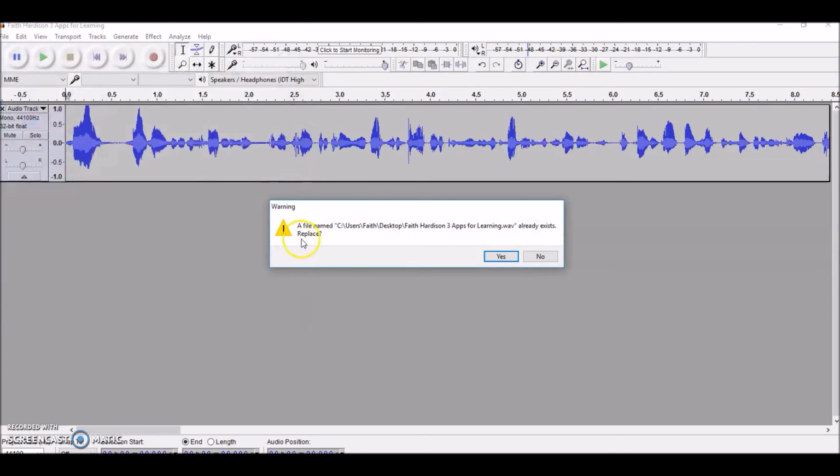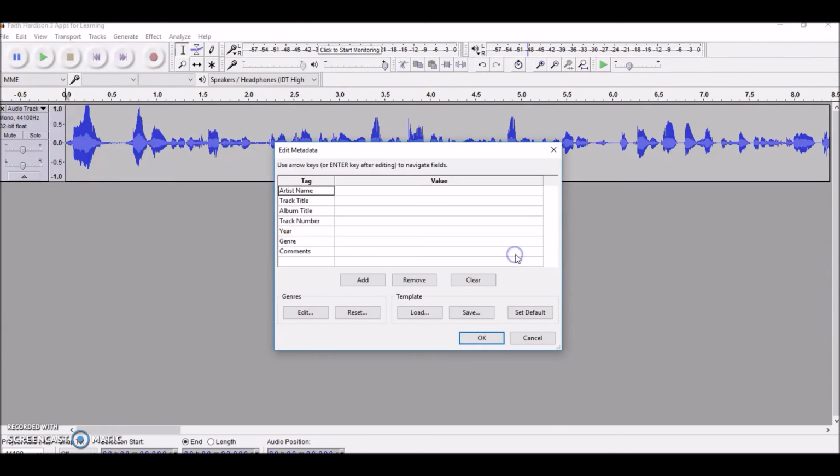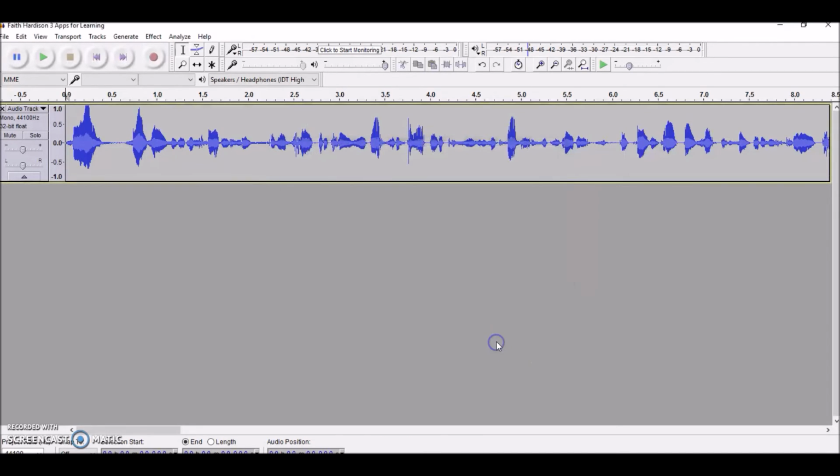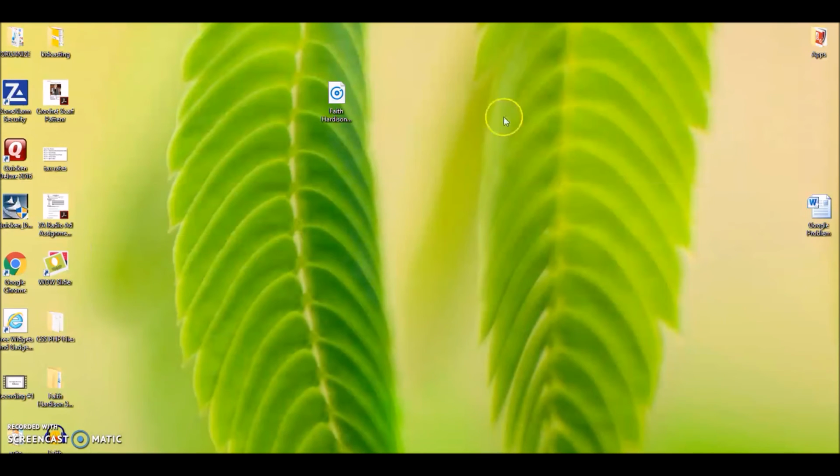Click Save, and I've already saved it, so that's why it asked me that question. So I'm going to click OK here. You don't need to answer these questions for now. Click OK. And then on my desktop, let's go see. There it is. There is my Apps for Learning recording, and notice it said it was a wave.